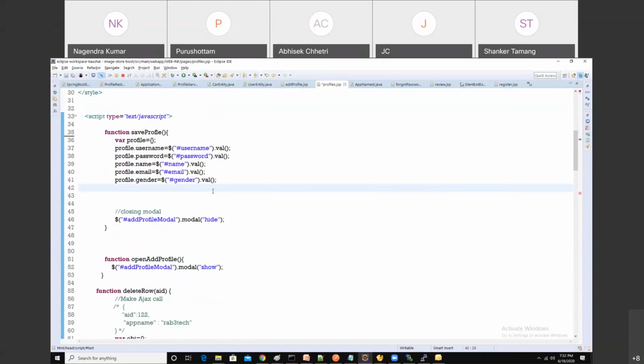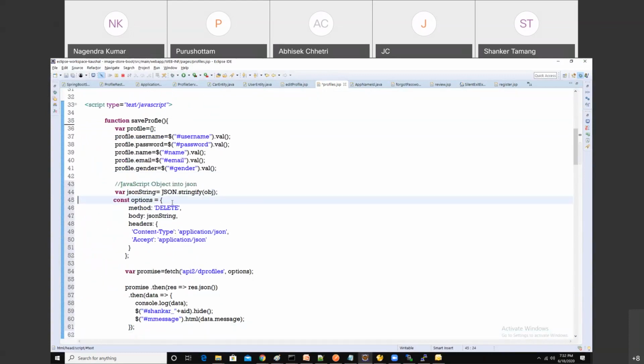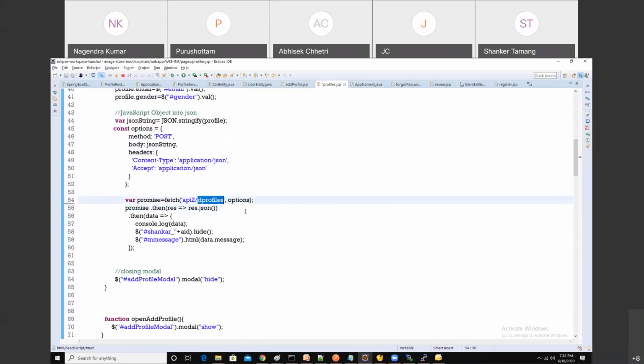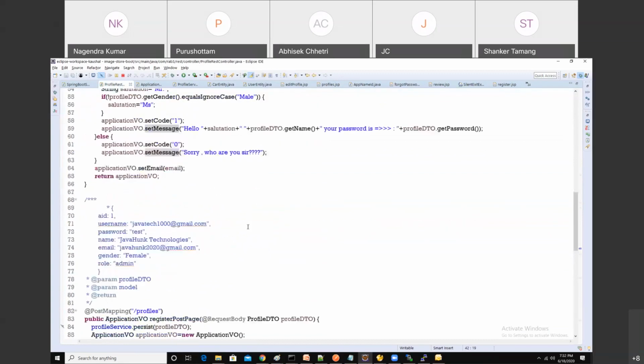So what I need to do? This gender, profile, you are converting into an object, a JSON string. Here you have to make a POST, right? And in the body, send JSON and receive JSON. And here you have to just change your controller mapping. For the POST, we already have it.